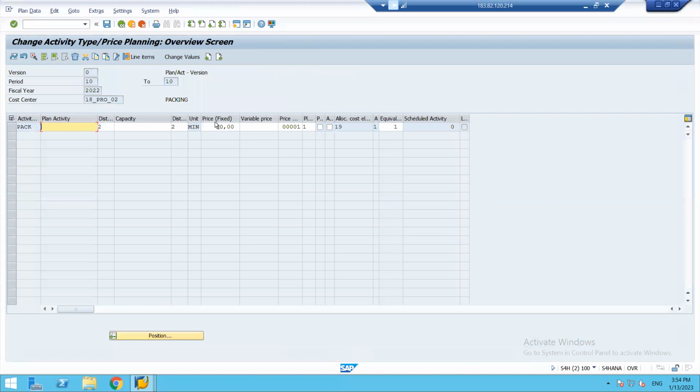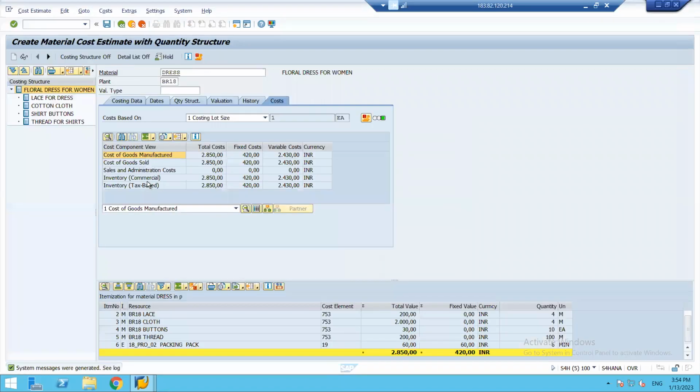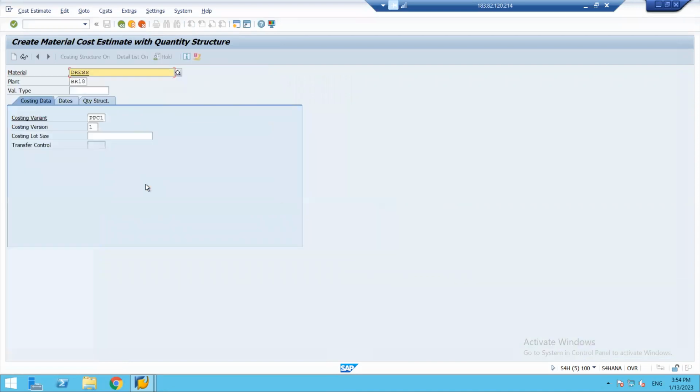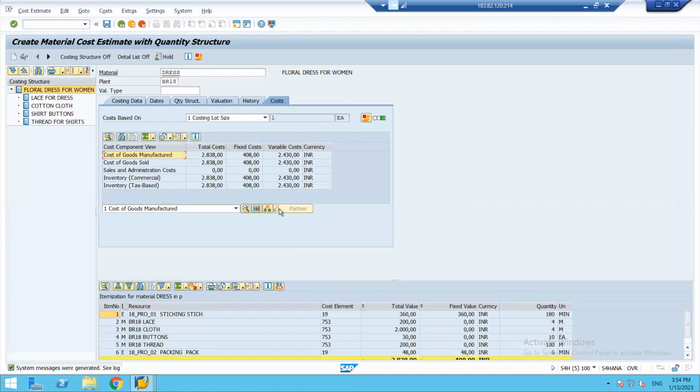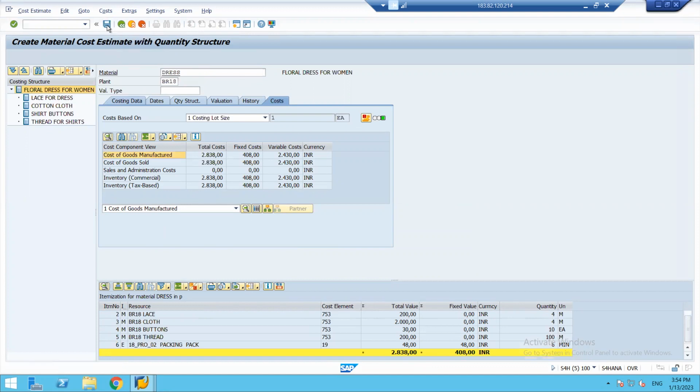Let's change the amount to 8 rupees and save it. I'll just go back, enter, and see the amount has changed to 48 rupees. Now my final amount is 2838 and I want to save it. So my costing structure is saved. So this is my cost estimate, or we can say quantity structure.